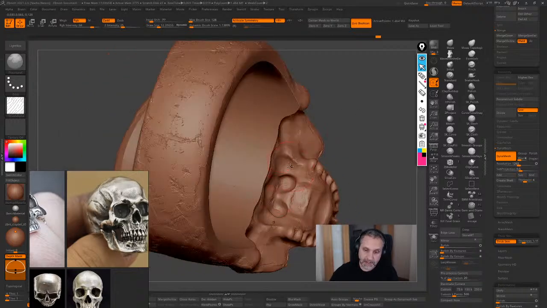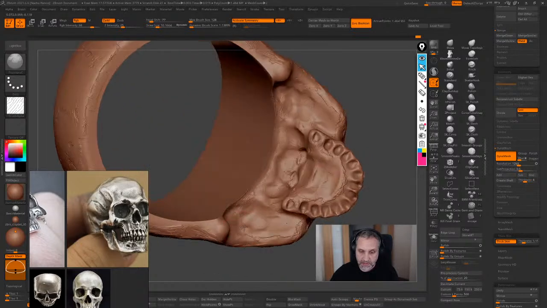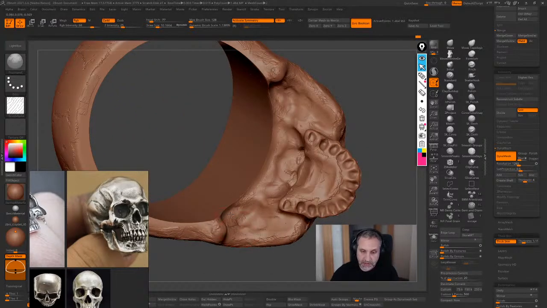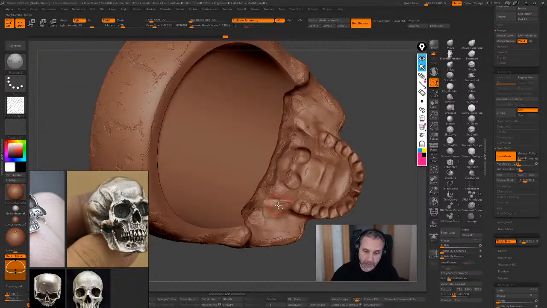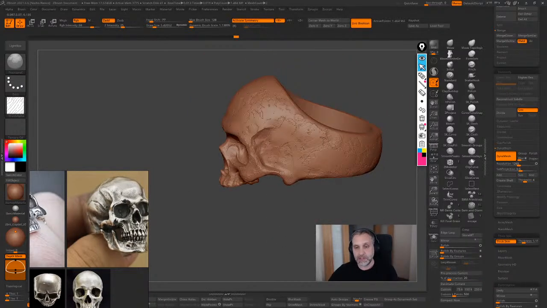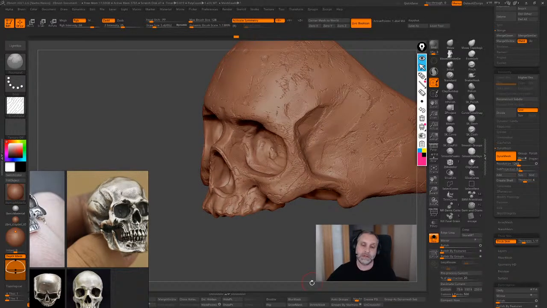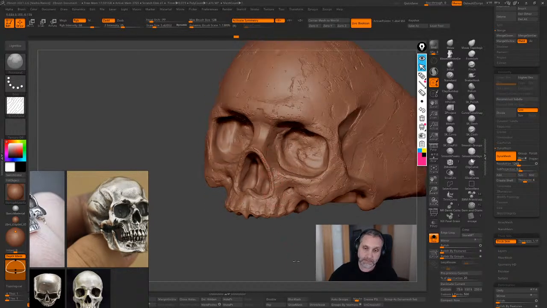So on the back part, let's try to add more texture than normal because it's gonna be difficult to reach with the polishing wheel. And now you can see how it looks with a clay-looking finish.